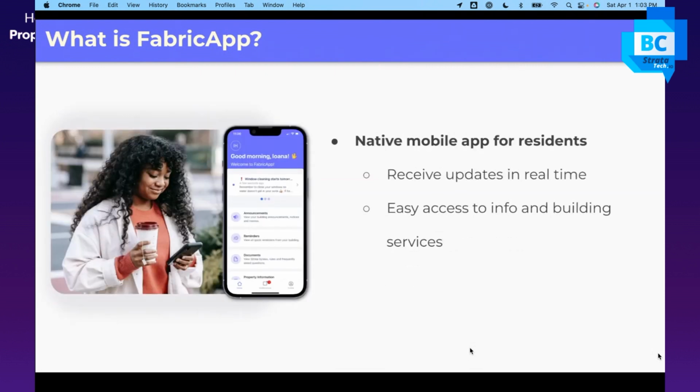The second part is the resident app, and this is what the residents will be using. So residents can be renters, they can be owners who live at the property, or they can be owners who rent out their units and they're not on site. They can all receive real-time updates and have easy access to building information and services.